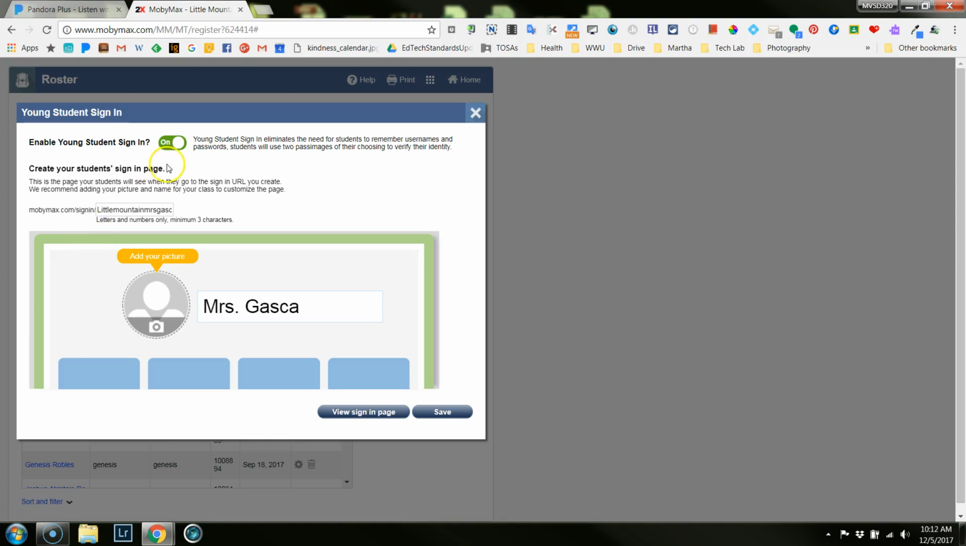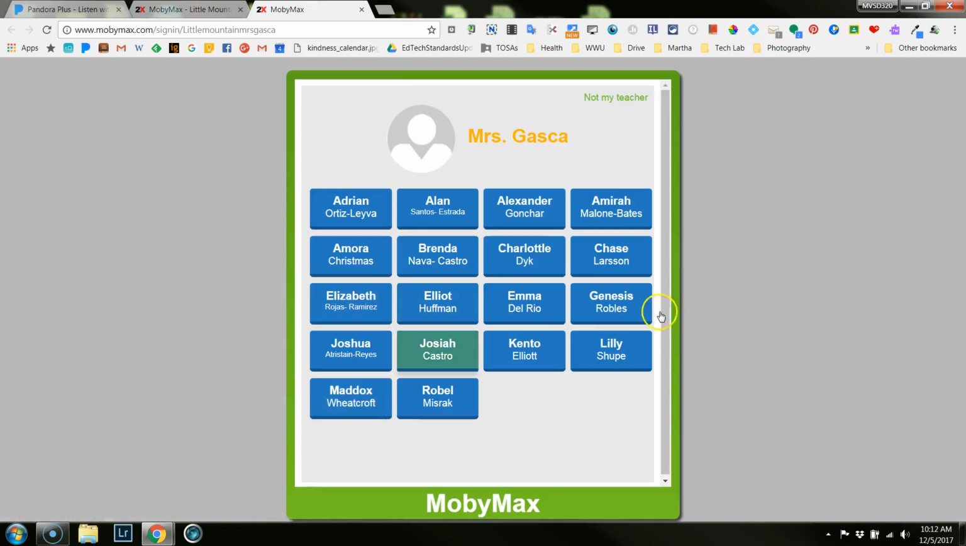Good for you. Okay, so you can go in and turn on the student sign-in, and then create whatever your sign-in page is. It looks like she's got Little Mountain Mississauga, and then put your name there. You can add a picture, and then you'll see what it looks like. Welcome. Please click on your name. So the students would see this when they log in with the QR code, and then they would just click on their name to get to it.